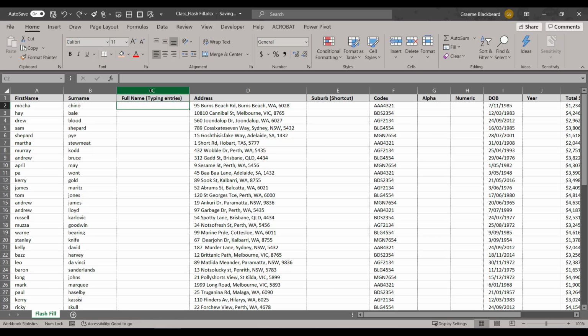So if I'm wanting to achieve Mocha Chino, I could do it the way I've just shown you, but if I've got a version of Excel 2013 or newer, I can rely on Flash Fill. Now, as I said at the start of this, in order to use Flash Fill, you need to ensure that the outcome that you're wanting is done in a blank column. The column doesn't have to have a heading. I've just done it there for ease of navigation, as mentioned earlier.